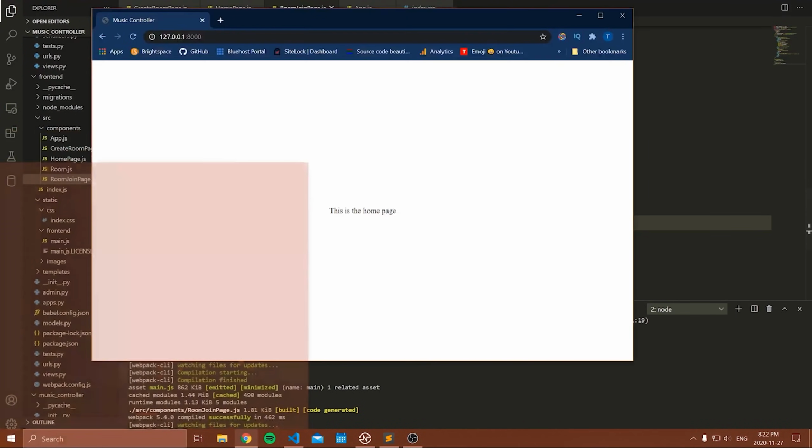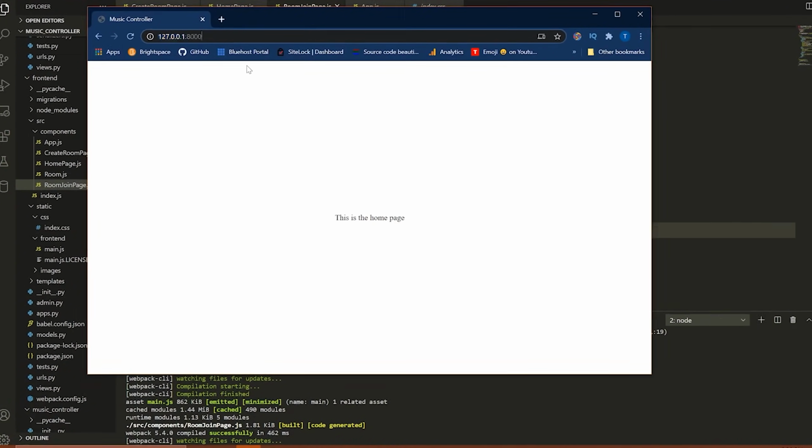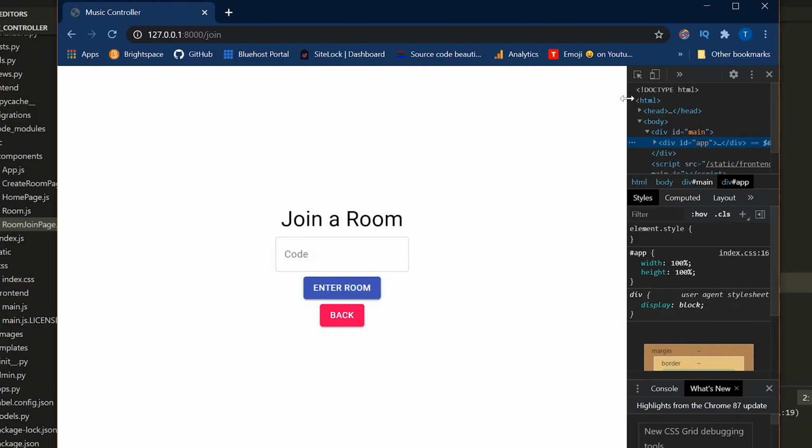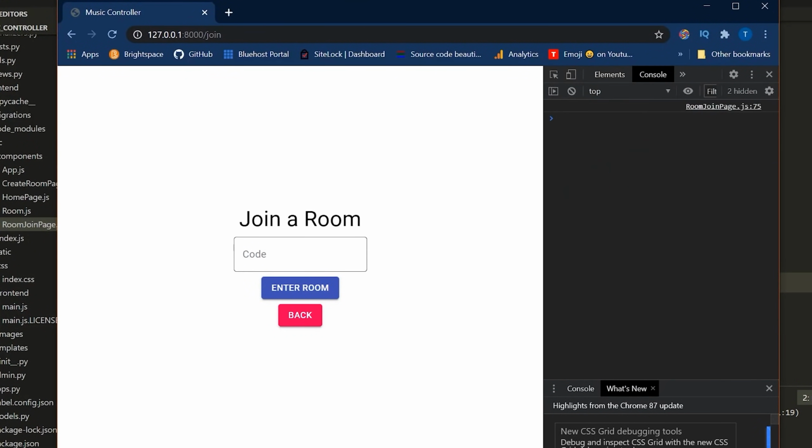All right, so let's run this, give it a quick refresh. Let's go to /join. We can see we get our nice little UI popping up here. We press enter room, inspect, and go to the console. We can see nothing showed up. If we type hello, enter room, we get hello. ABC, enter, we get ABC. So this is indeed working. And now we are good to move on and start working on the back end and then hooking this up with the back end.